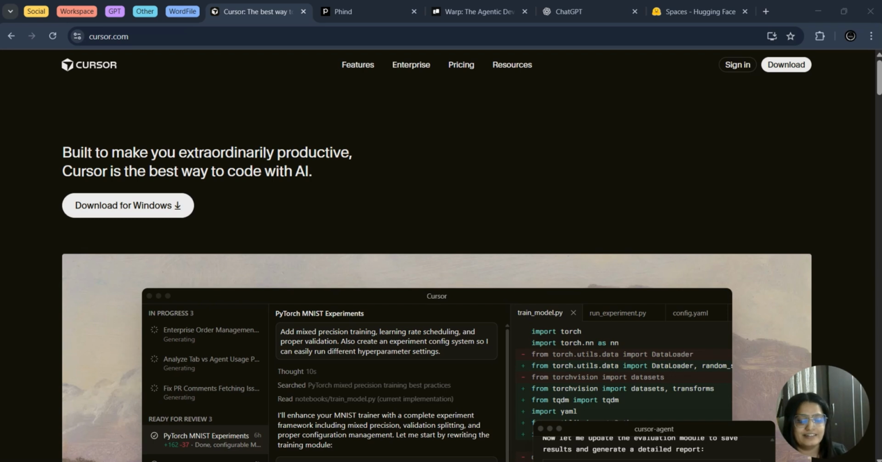Hello, Jinal this side. Developers, imagine writing 10 lines of code while your AI assistant secretly writes the remaining 200 for you. Sounds insane, right?